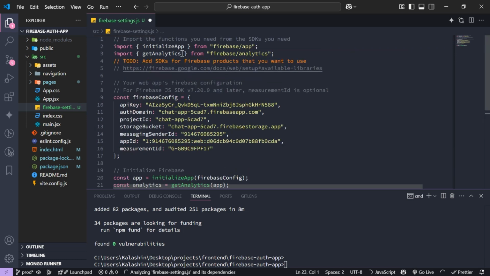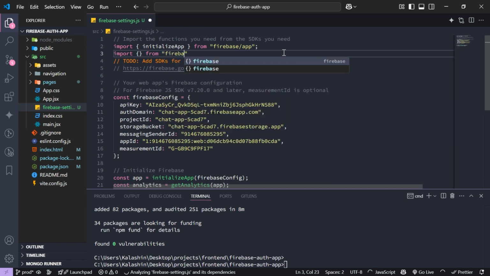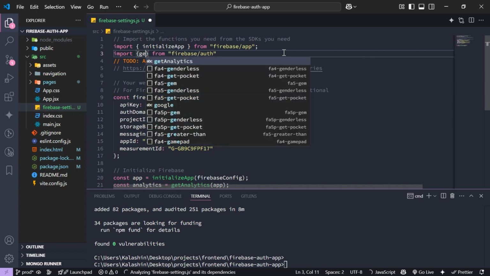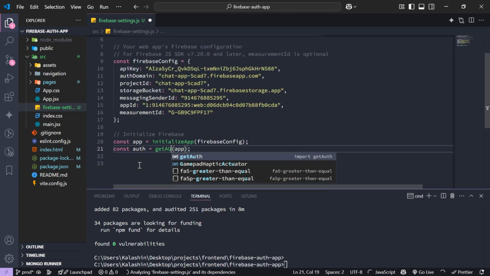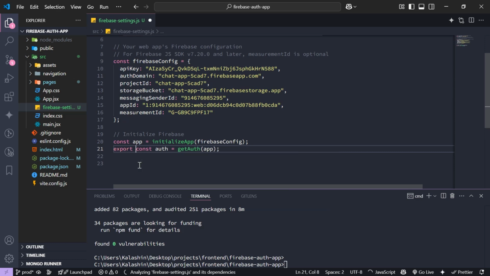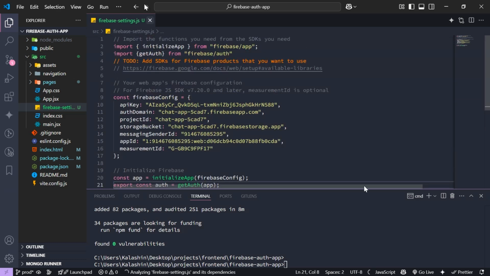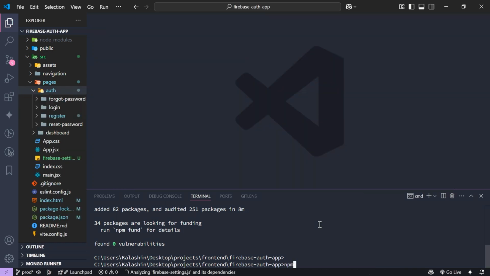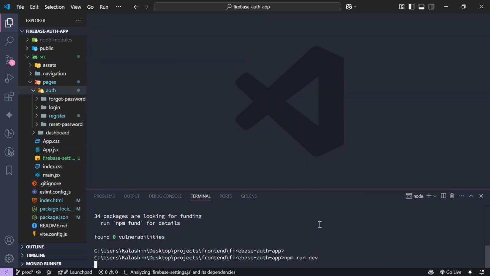Then I'll replace the import getAnalytics statement with import getAuth from firebase/auth. Then we'll create a new variable auth, which is equal to the result of calling getAuth and passing in the app as an argument to it, okay? We will export this auth variable from this file. Then we'll start up the project locally by running npm run dev from the terminal.